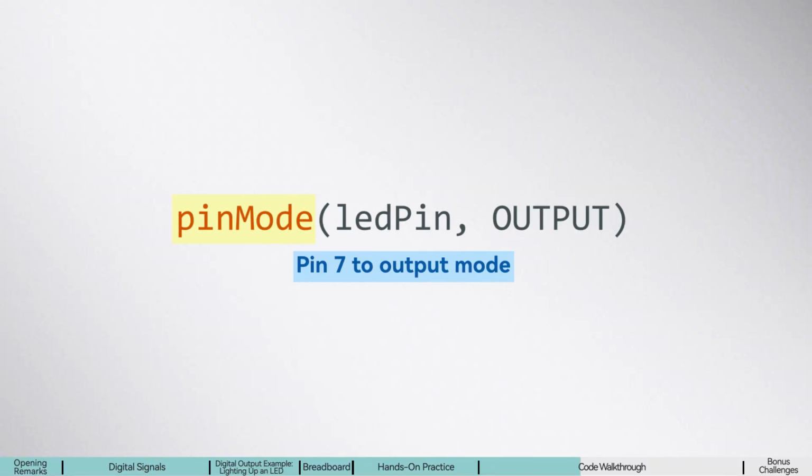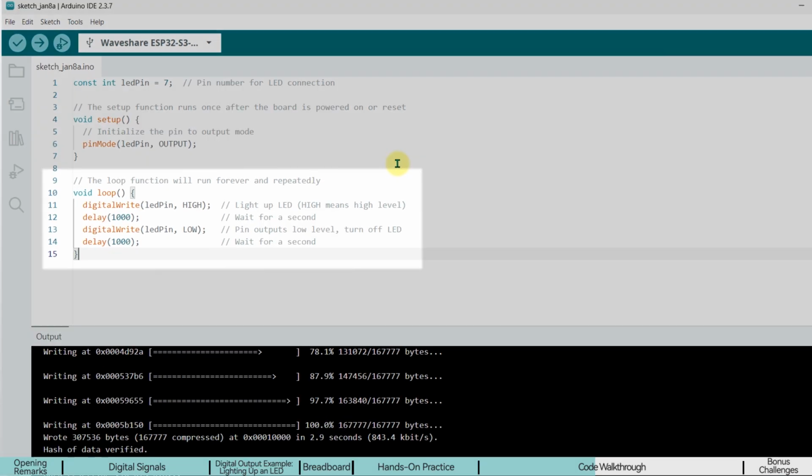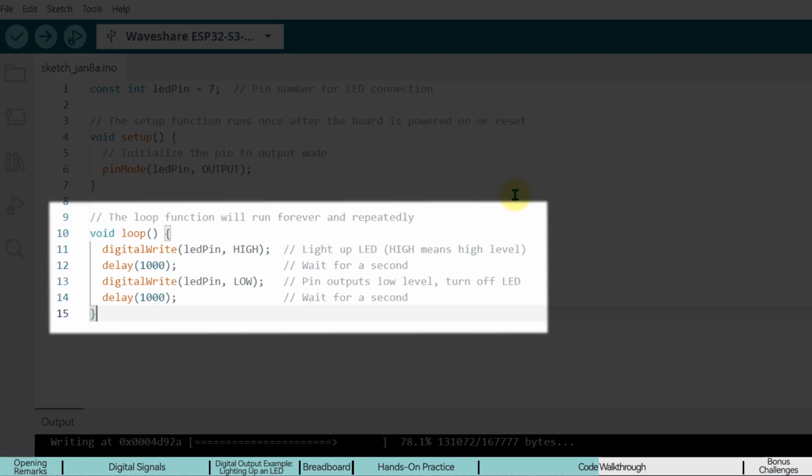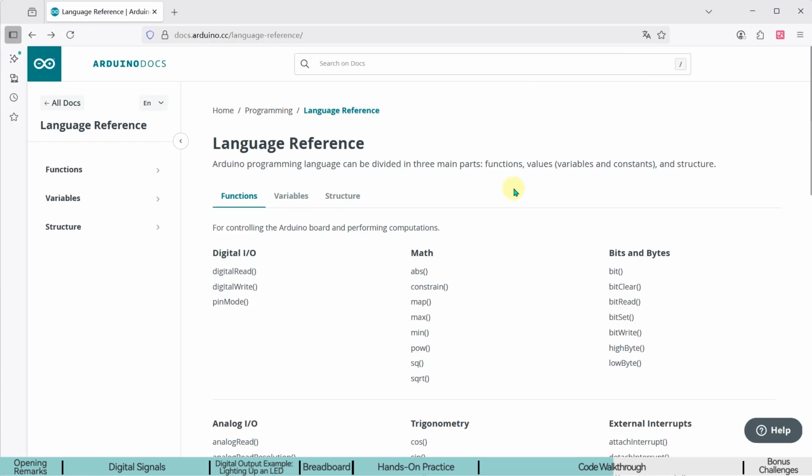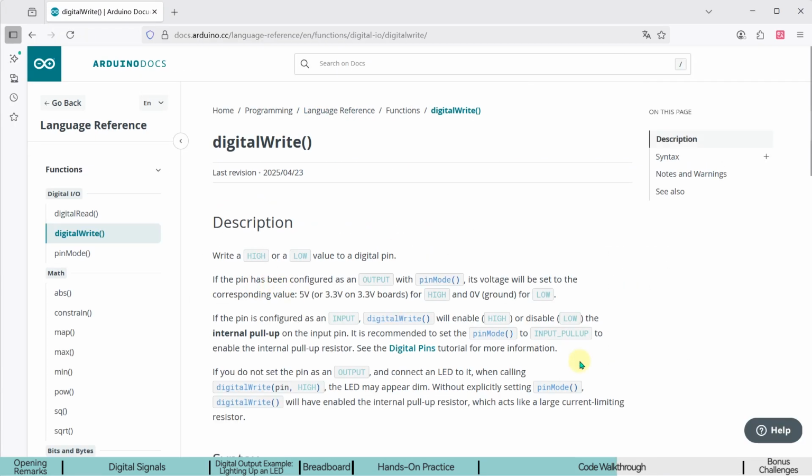The purpose of this line of code is to tell the ESP32, set the pin connected to the LED, that is, pin 7, to output mode. The ESP32 will then handle the corresponding preparations. Next, let's look at the loop function. The code here runs in an infinite loop. digitalWrite, as it literally means, is used to write a digital signal to a pin that has been set to output mode. Open the official documentation and search for digitalWrite. Let's look at its description. Writes a high or low value to a digital pin. If the pin has been configured as output via pinMode, its voltage will be set to the corresponding value. High is 5 volt and low is 0 volt.